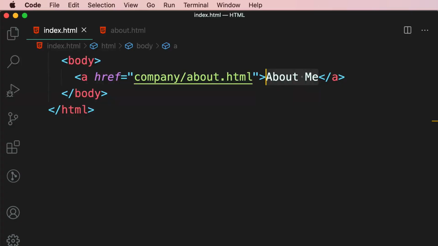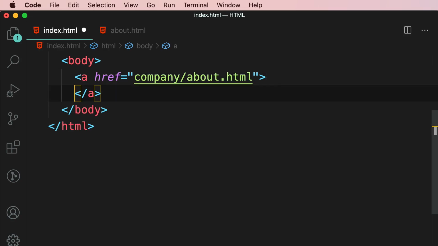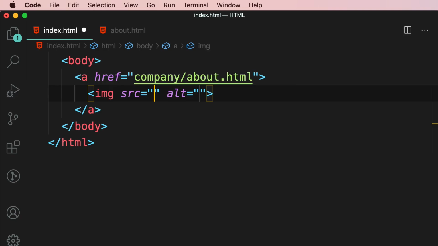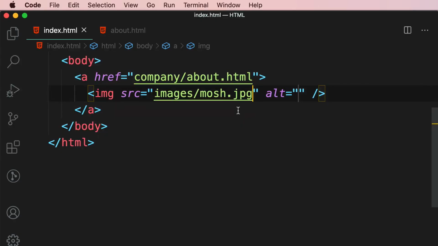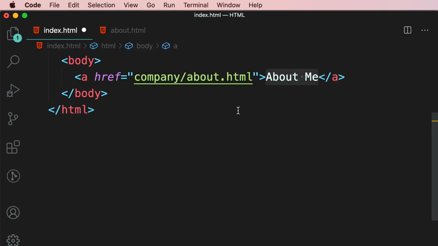Instead of a text, we can also use an image. So I'm going to delete about me and add an image element. So img tab. Once again, here we can type a relative URL to our target image. So I'm going to go with images/mosh.jpg. Now save, take a look. Obviously, this image is way too big. We can always use CSS to resize it. But that aside, look at the mouse icon when we hover over this image. It changed to a hand to indicate that this image is clickable, okay? Now, back to our code. To keep things simple, I'm going to get rid of this image and get back to our text, about me.